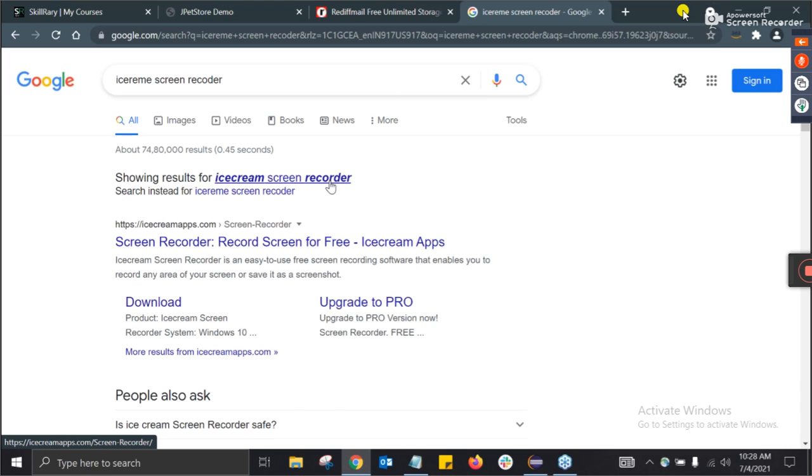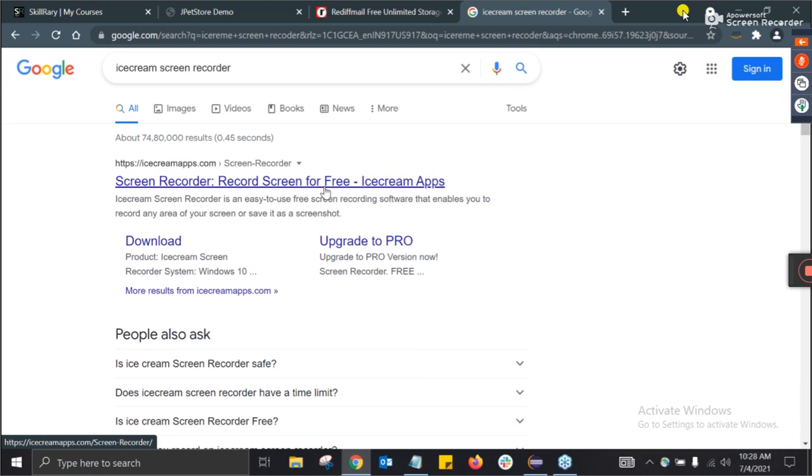Okay, so this is a free tool. You need to install it on your machine. Okay, you need to download and install it on your machine. What it does is it will record your screen. Whatever you do on your screen can be recorded. There is one other software also.